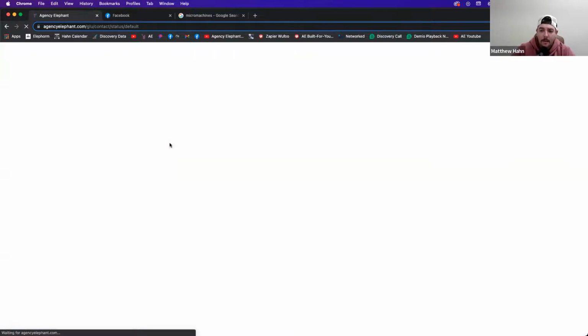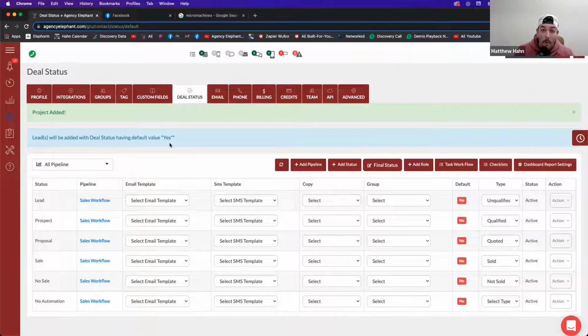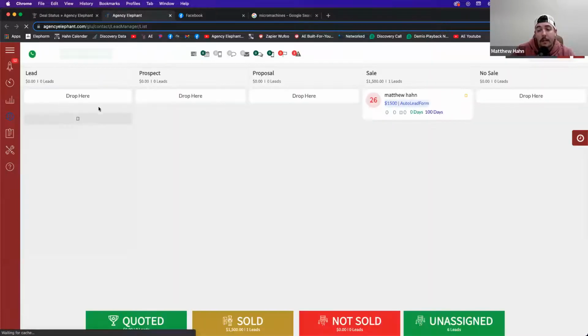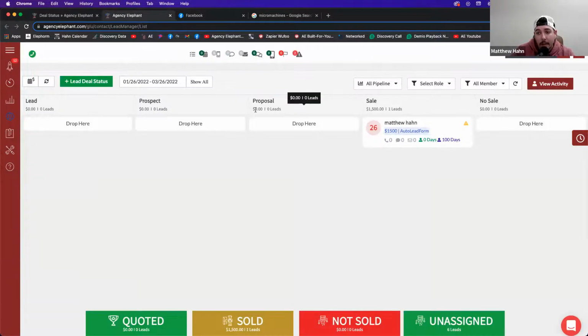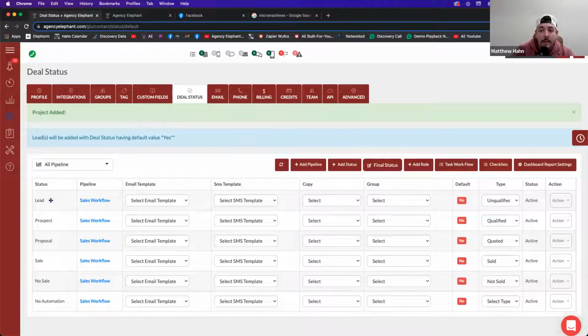When we hit the submit button, the pipeline's been created, but lo and behold, we don't have all of those added fields that were predetermined by the system. We removed that so it was easier for you. Now the pipeline's been added. Well, Matt, I added my pipeline. Where is everything? Well, each pipeline has a status. All of your buckets in your pipeline are called statuses. Okay. Deal status. That's why it is called deal status. This is the deal. These are the statuses.